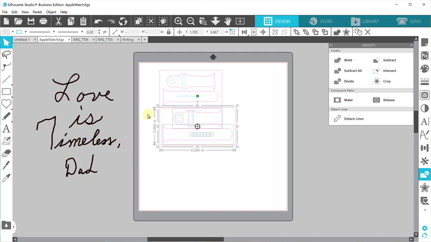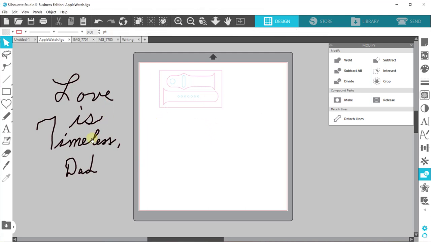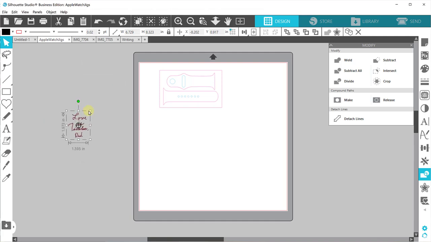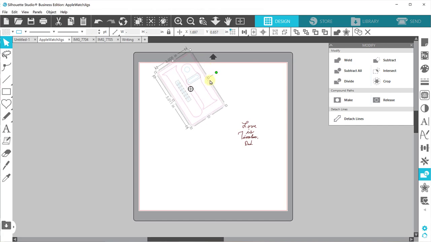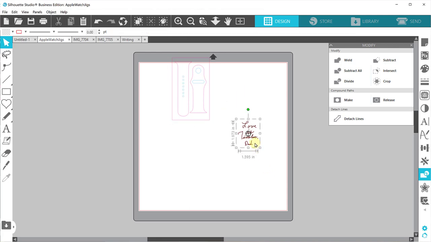So this is for the larger size. I'm just gonna get rid of this. And so now we're gonna take this, shrink it down. Whoa, that was way too small. That was very quick. And just so it's easier for me to work with, I'm gonna select this entire design, hold down shift so it rotates at 45 degree angles, and then bring it over here.